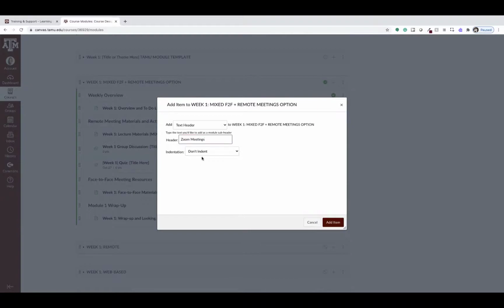Now, it defaults to don't indent, but here we can differentiate between the headings and the assignments, right? So it gives our students a visual cue of something that they need to do, right? So since this is a text header, I'm not going to indent it at all. I'm just going to click add item.